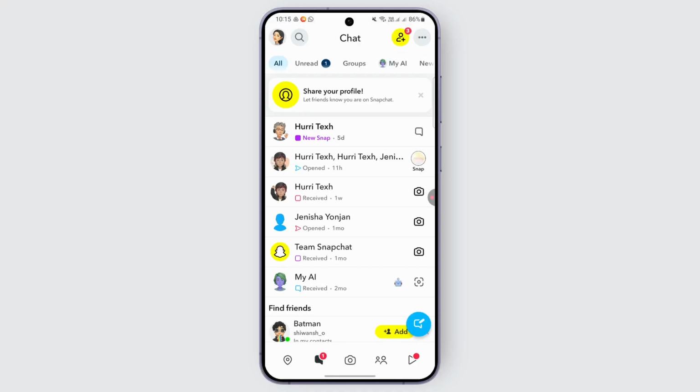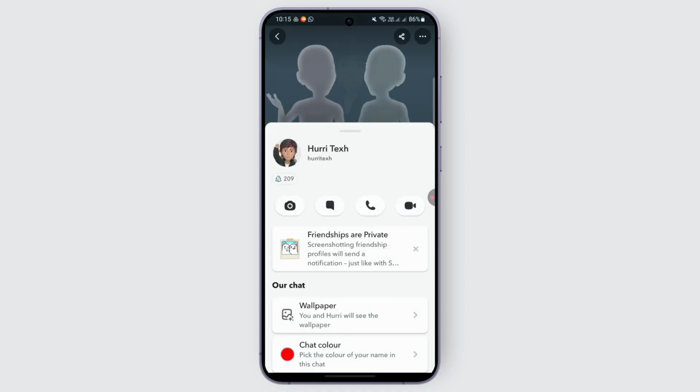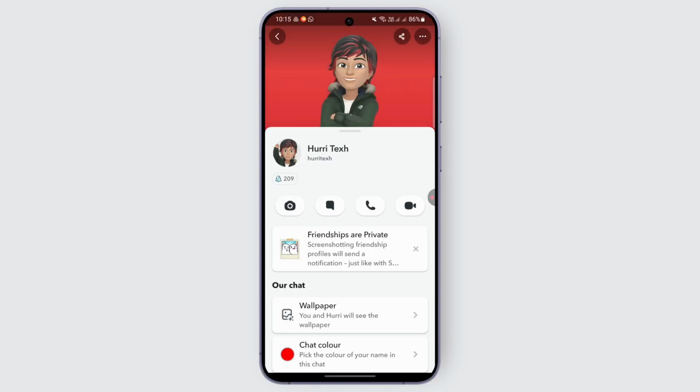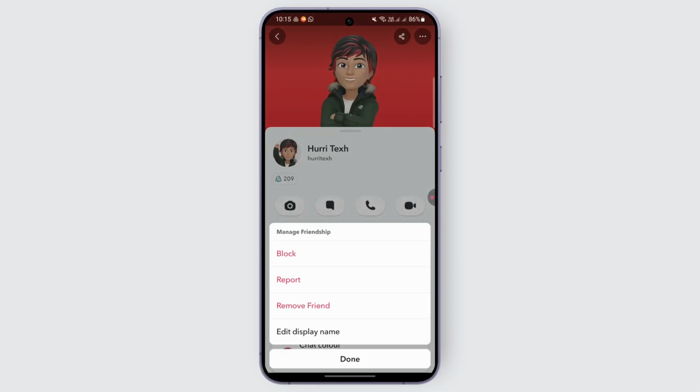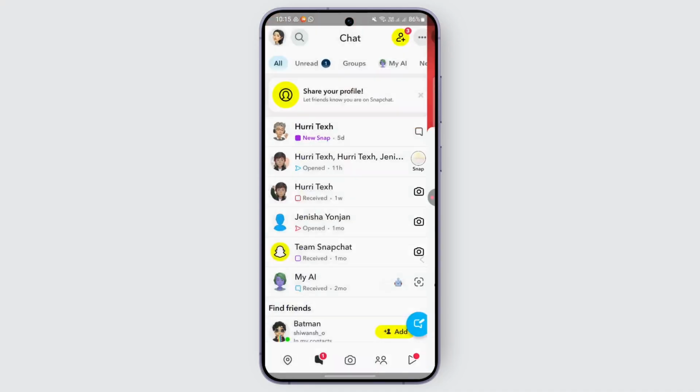Same goes for other people as well. Go to their profile, tap on it. From there, look for the three dots in the top right corner, and from here just go to Manage Friendship and select the option of block or remove friend, and that's it. And that is pretty easy. You may follow this method in order to do so.